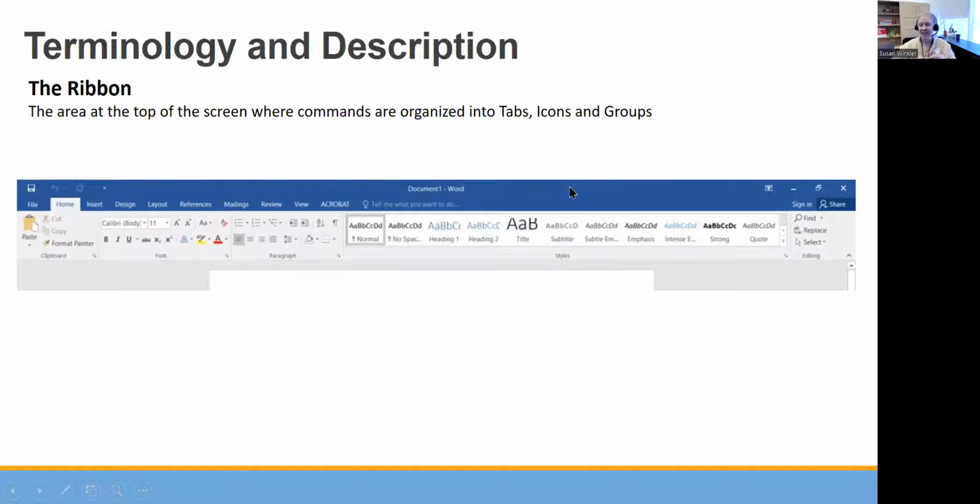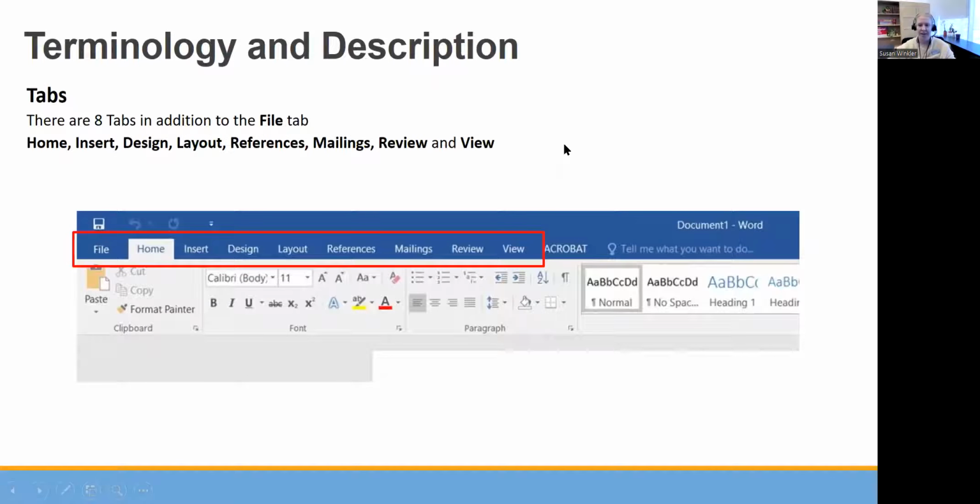So for Excel, it's green. I think PowerPoint is kind of an orangish red color. But the ribbon is still that same part at the top of the screen. Okay. And then the tabs. So there are 8 tabs in addition to File. And then there's the Acrobat tab, which isn't the same as the other tabs.